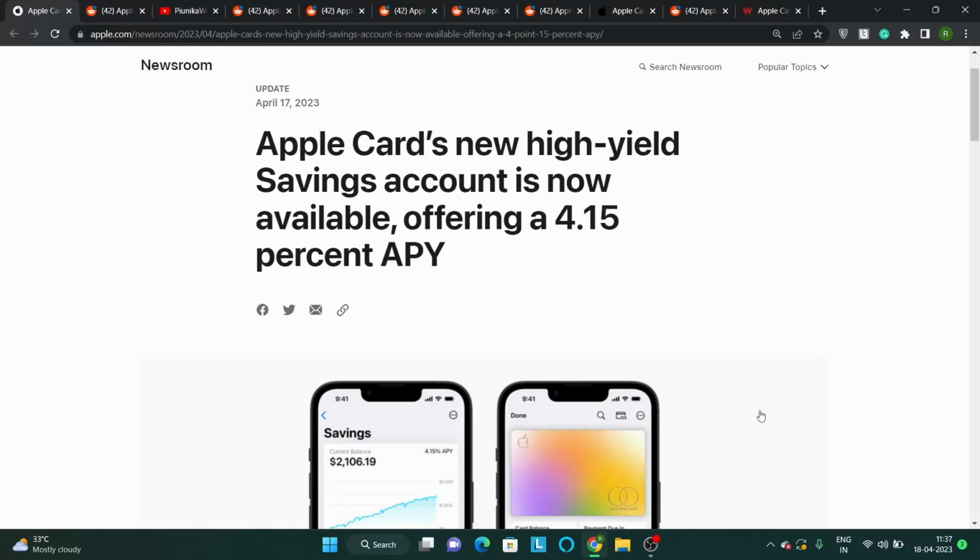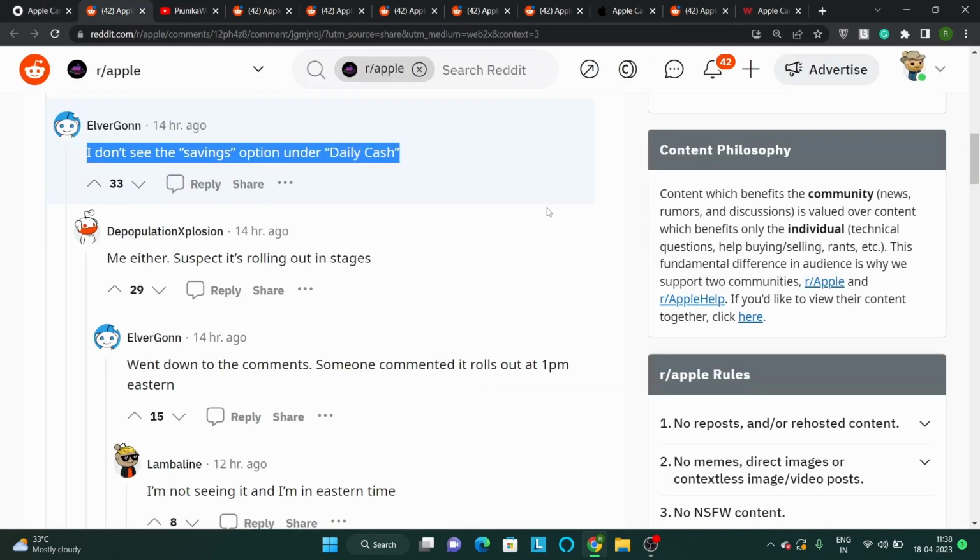Apple recently launched the savings account feature for Apple Card that aims at maximizing savings by offering a 4.15% annual percentage yield. However, it appears that Apple Wallet users are not able to find the savings account option at the moment.